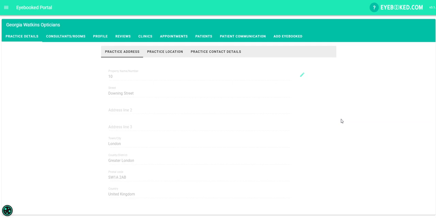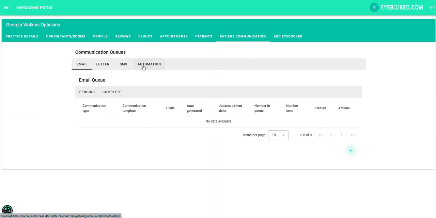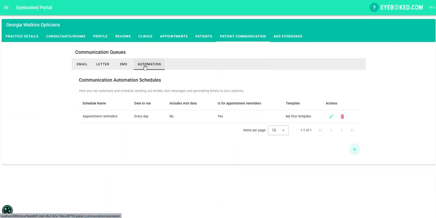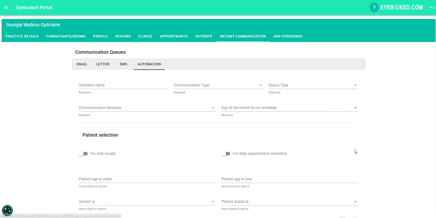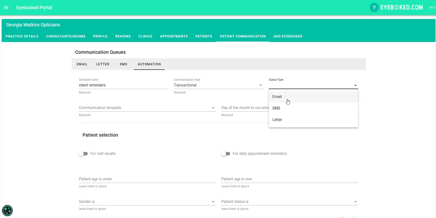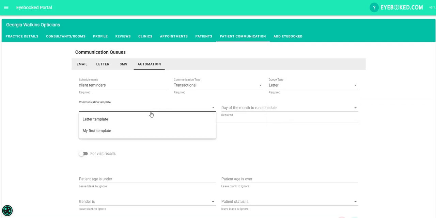First, go to your practice homepage. Select the Patient Communication tab. Under Communication Queues, select the Automation tab. Click the Add New button. Add a name for the schedule. Choose Transactional for communication type. Under Queue Type, select the communication media you want the schedule to generate: email, letter, or text. Under Communication Template, select the template you want to use.